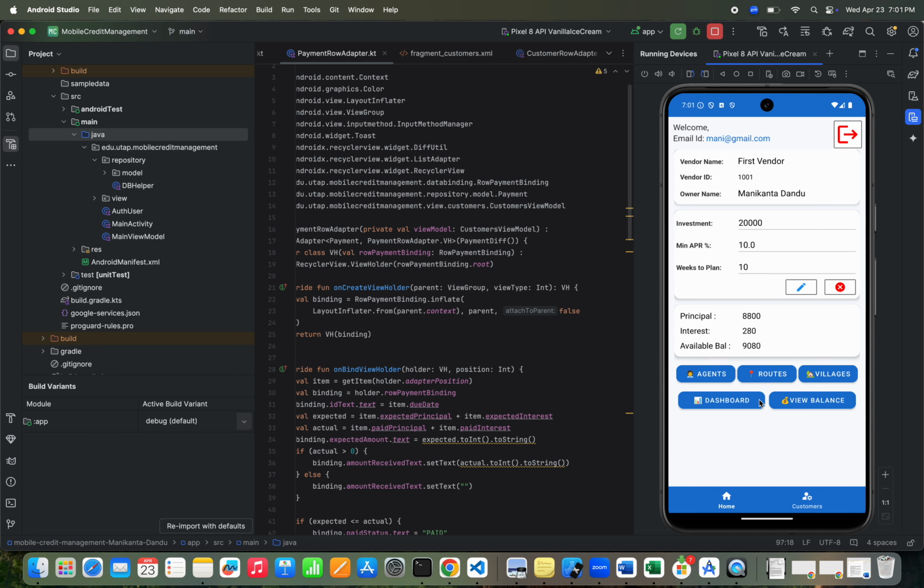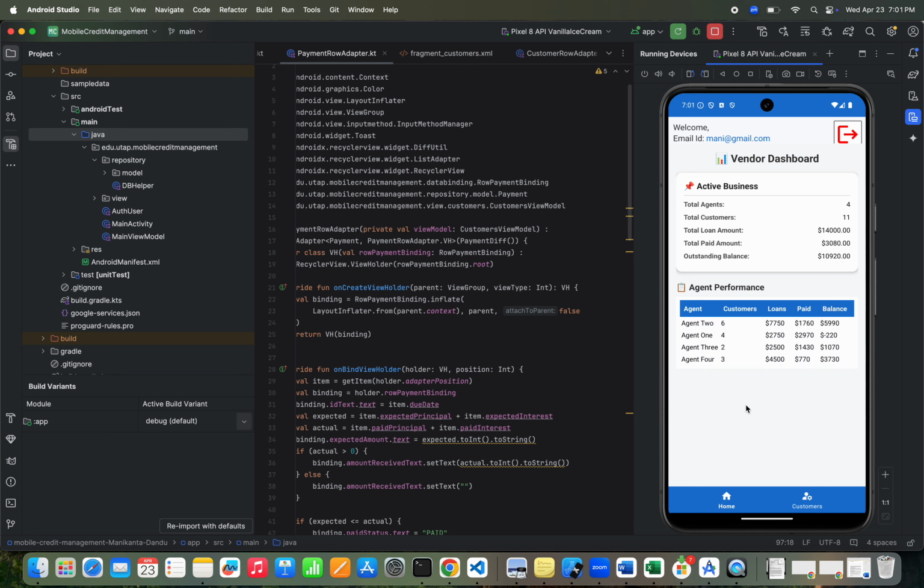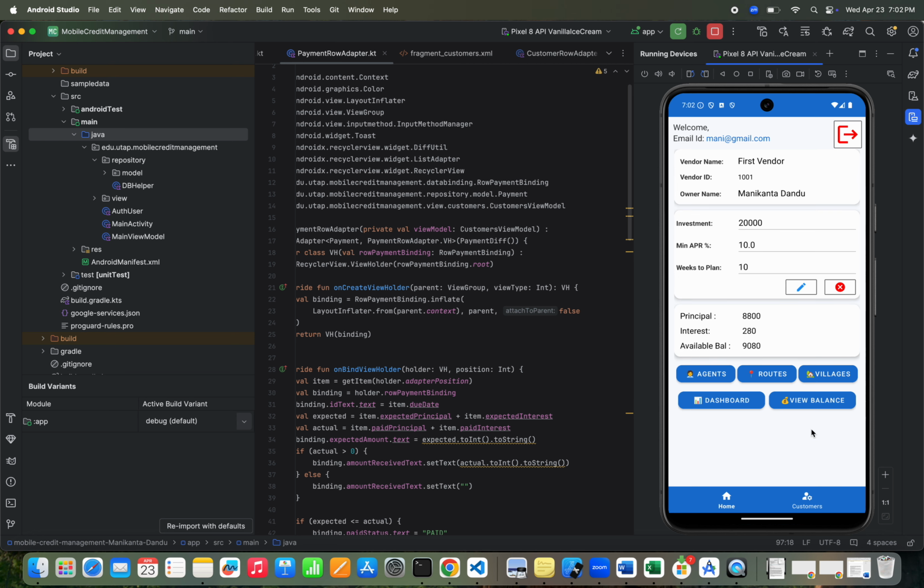Alright, so this is the information that we already saw, and go to the dashboard. See now agent 4 which we have created, and some of the customers have actually paid a few installments, and the balance is updated. The outstanding balance is also getting updated whenever customers are paying, and how much amount is with the customers. So this information shows the active business and the agent performance. All right, yeah, that's all about my application.